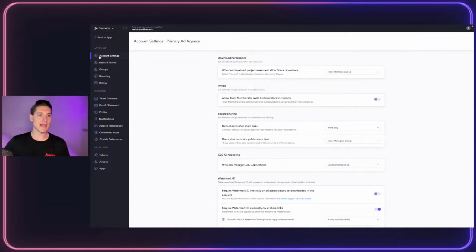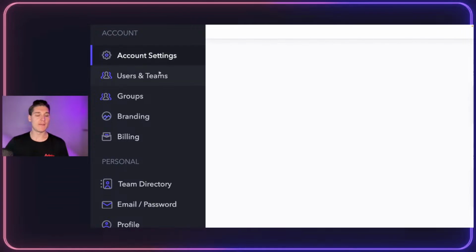Let's hop into a couple of these account settings now. So I'm just going up here to this new tab under account settings.